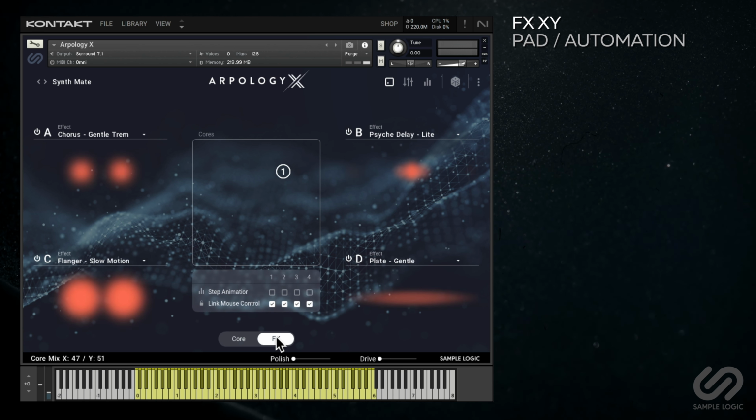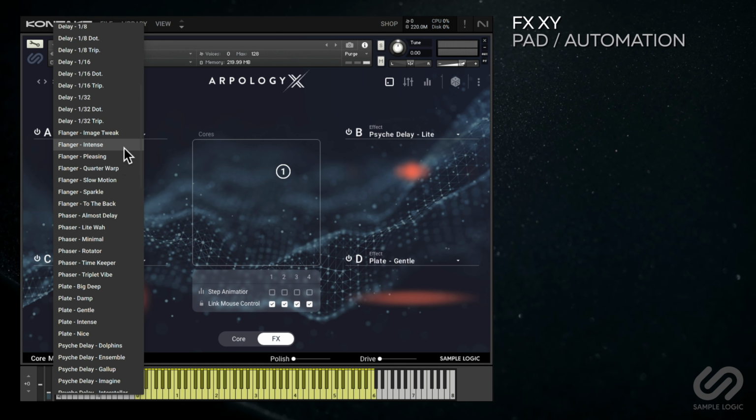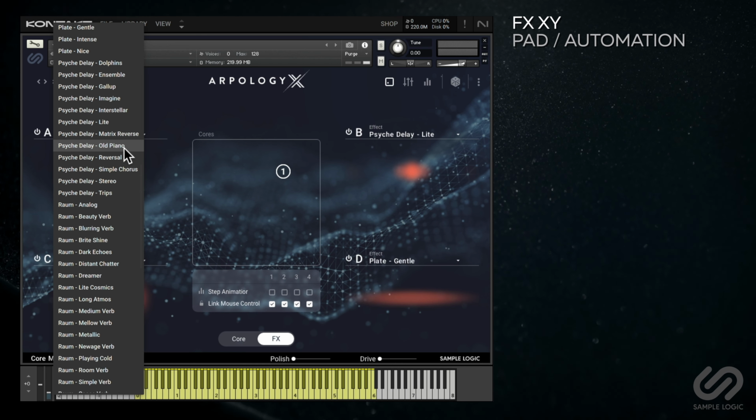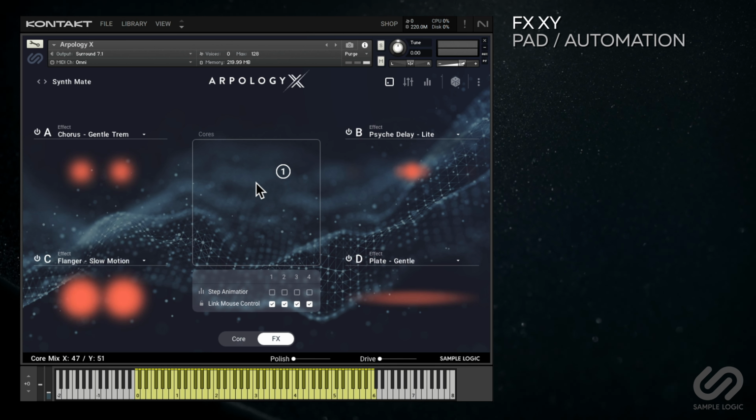The FX XY pad is a creative way to send each core's audio output to 4 different insert effects. Each of these effects on each corner can be changed with a drop-down menu, and there are many options. Variations of chorus, delay, flanger, reverb, and more. At the moment you can see just one central node, as the XY position of all 4 cores is linked together.